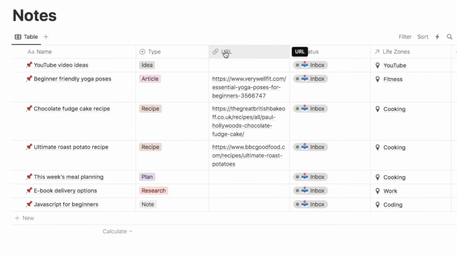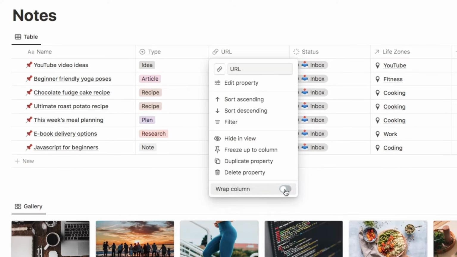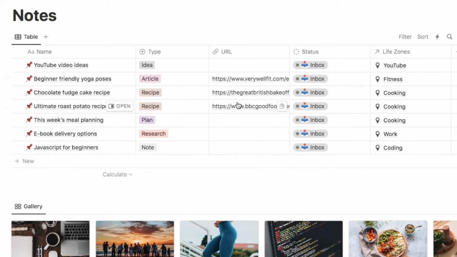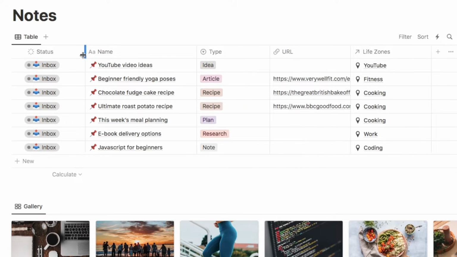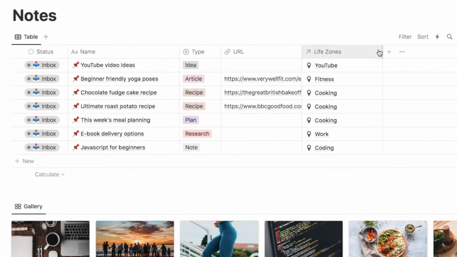So what I'm going to do is just click on the column here, and at the bottom you'll see this wrap column toggle. I'm actually just going to switch this off, and as you can see it's now just displaying the start of the URL, which I think looks a little bit better, and it means that the table isn't so cramped. I'm also just going to pull the status to the front, and I can also make some of these columns a little bit smaller. The same with this one as well, just so it doesn't take up as much room. Okay, so I think that looks a lot better.